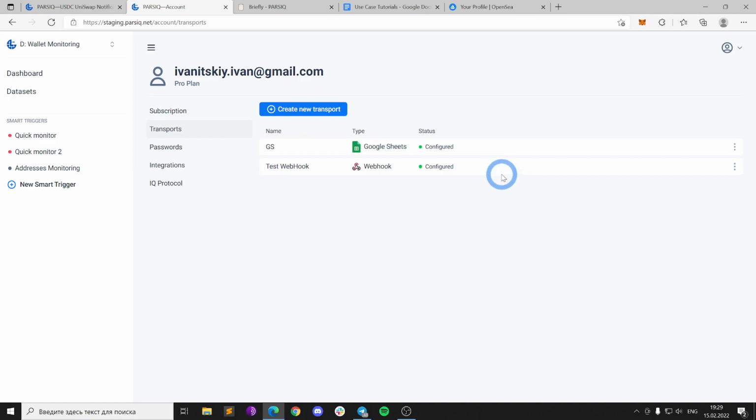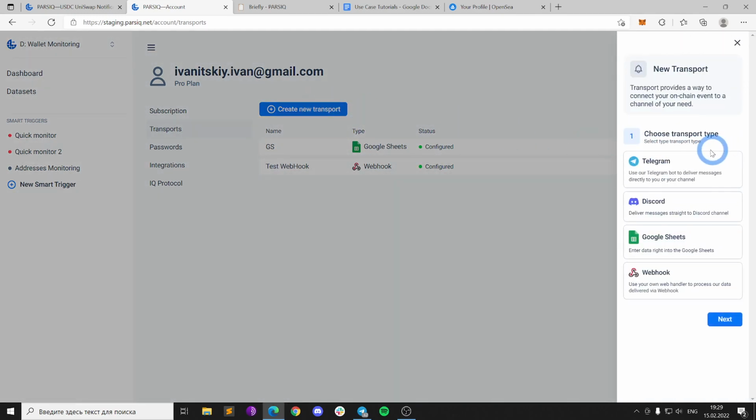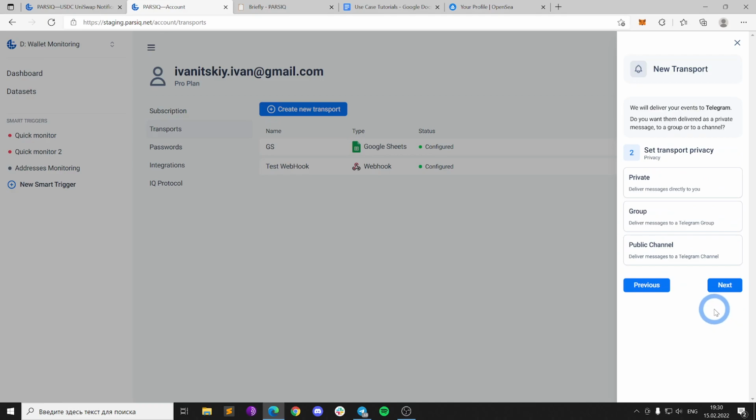Basically transports are the things that we use for delivery of our data. So the four options for transports are Telegram, Discord, so you can get all the notifications about specified blockchain transactions in your messenger, and also Google Sheets for data gathering and analytics, and webhooks for software integration, and I believe this will be the case for the hackathon. Most probably we use webhooks so that you will be able to send and receive webhooks on your end. So for now I'll go with Telegram to showcase the most simple example.